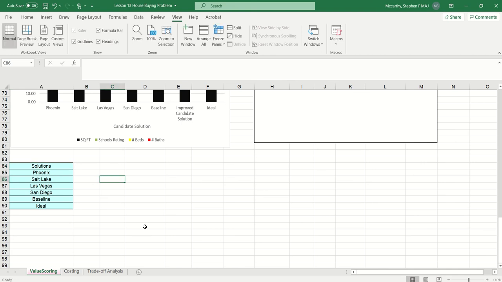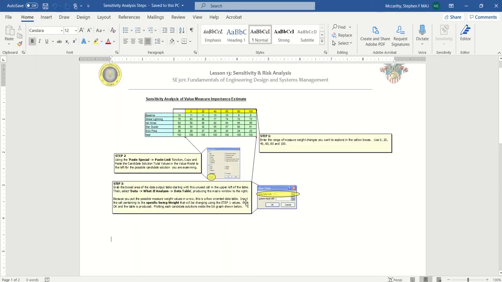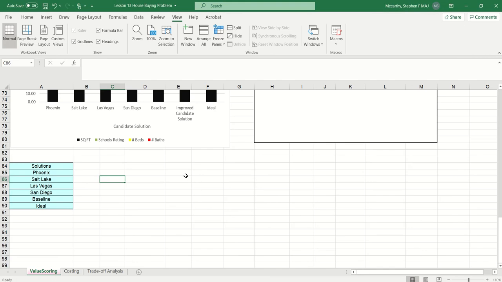Okay. Now, not to get too far ahead of myself, I want to make sure that I follow the steps on the worksheet that we have. So step 1 is enter the range of measure weight changes you want to explore using 0, 20, 40, 60, 80, and 100. So that's what's indicated in these yellow boxes here. So I'm going to put those right up here. I'll give it 1 column, and then I'm going to go up a row. So I'm going to start with 0 here, 20, 40, 60, 80, and 100.